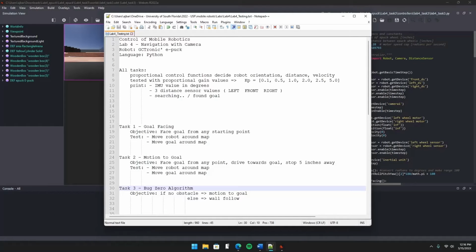There is a third task here that I've only partially completed, where we use the camera to implement the bug zero algorithm. The lab isn't actually due for another week, but I won't be around a PC this spring break, so I'll just have to show you what I have so far and where I'm stuck at the moment. But first, let me explain a little bit about the bug zero algorithm.